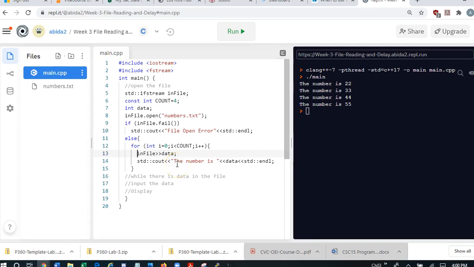So we do have to make sure that we put in this check. I'm using this function called fail, which tells me if the file is not available. If it's not available, we just need to get out of here. We need to give an error message, and we cannot do any further processing. However, if that is not the case, I go to the else clause, and for i equal to 1 to 4, I input the data from the file and then write out that data. As you can see, the output is correct here. I'm going to run it one more time for you, and this is what the output is.